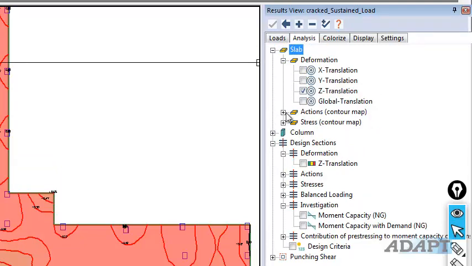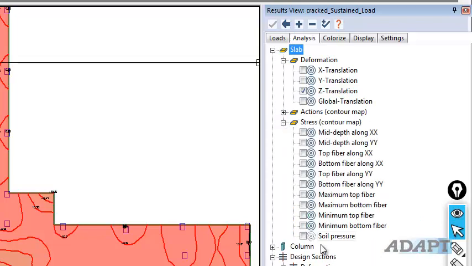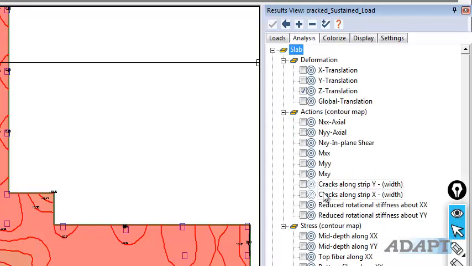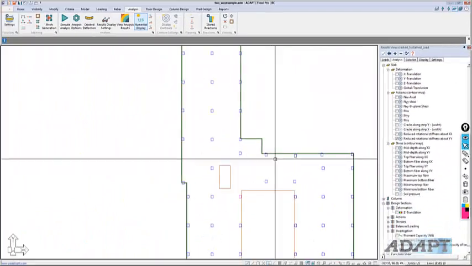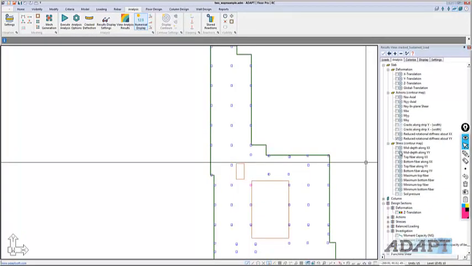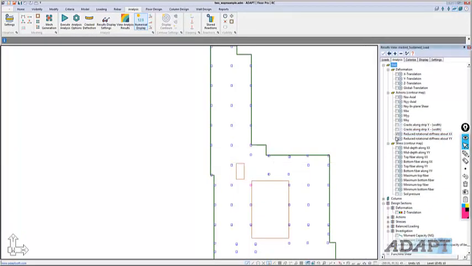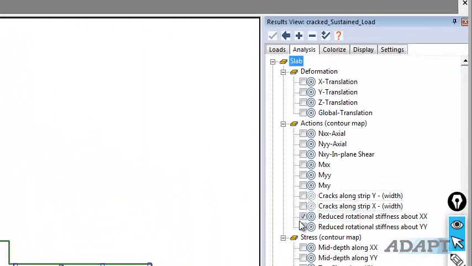Under the analysis tab, there are ways also to check the cracking in the slab. So under actions, we can check the reduced rotational stiffness about X or about Y for a crack deflection combination. So in this case, it looks like the slab has not cracked. If these contours are identical, then you're not going to get any result for the cracked or the reduced rotational stiffness.